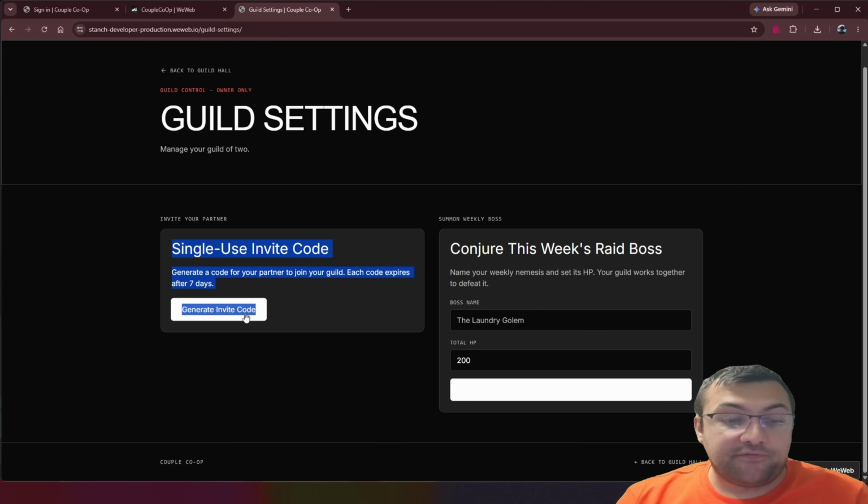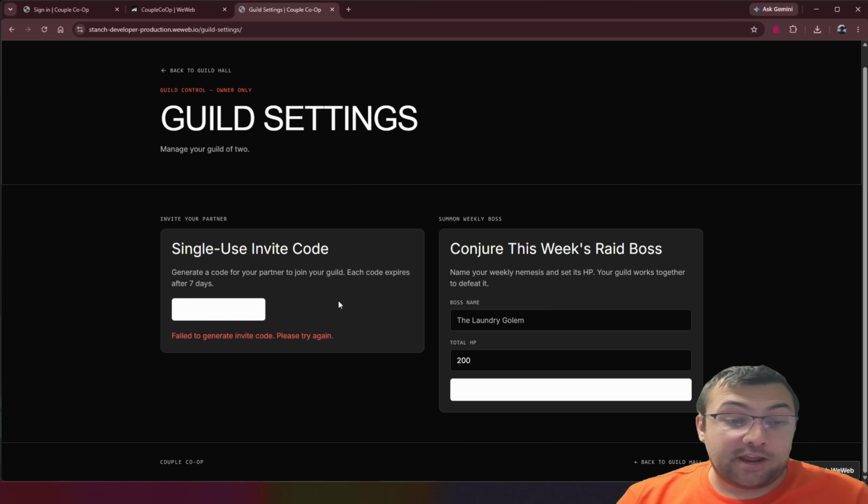You can see we have to generate it. The text needs some work here. So we can go through and make modifications to adjust this where it'll actually work. And also we have to make it where it can actually generate the code itself. We can even register this week's boss, and we can say, okay, it's the laundry golem and it's worth 200 hit points. And again, we have to fix this button here so it's actually readable.